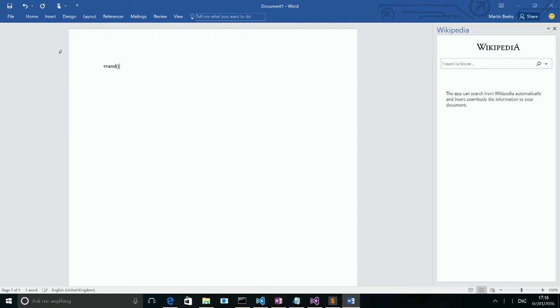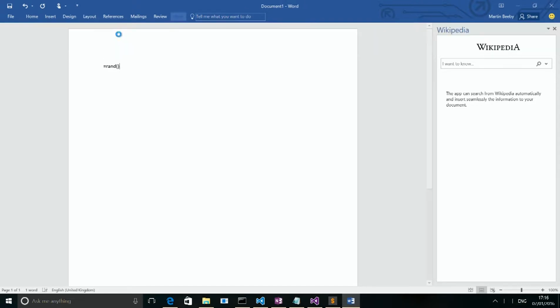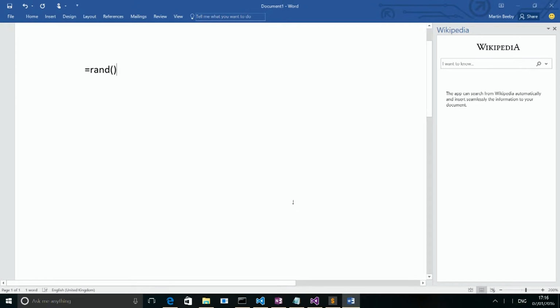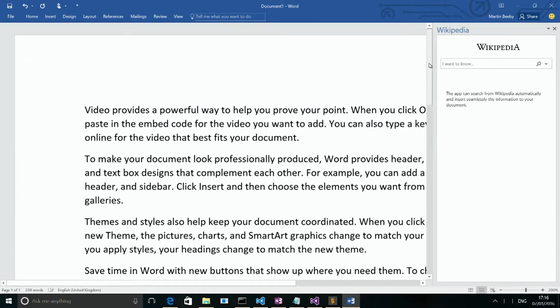Up the font on that, because I don't think I'll be able to see that very easily. Instead of upping the font, I'm going to zoom. There you go. You can see it now roughly. Equals rand, open bracket, close bracket. Press enter, and it will generate random text for you. That's the best thing.